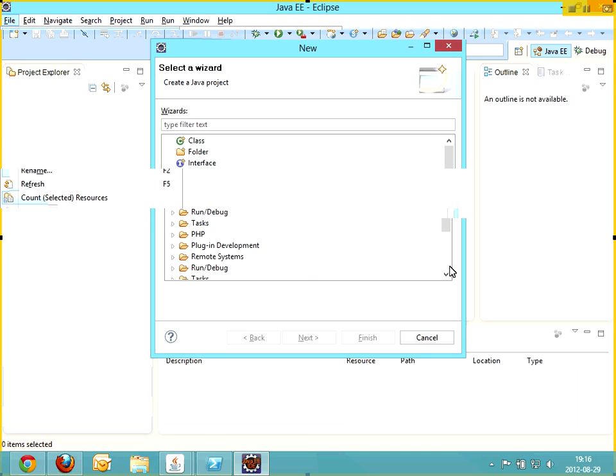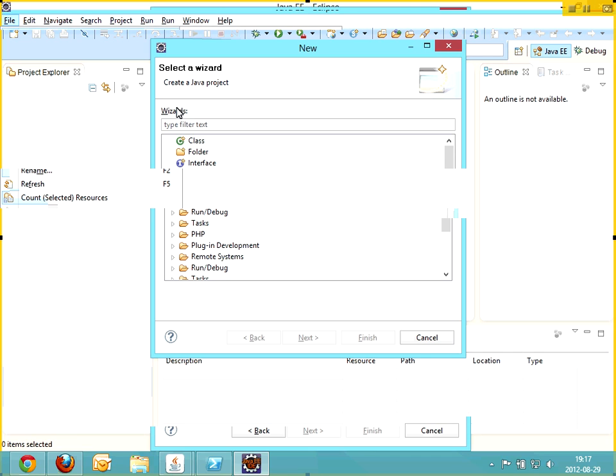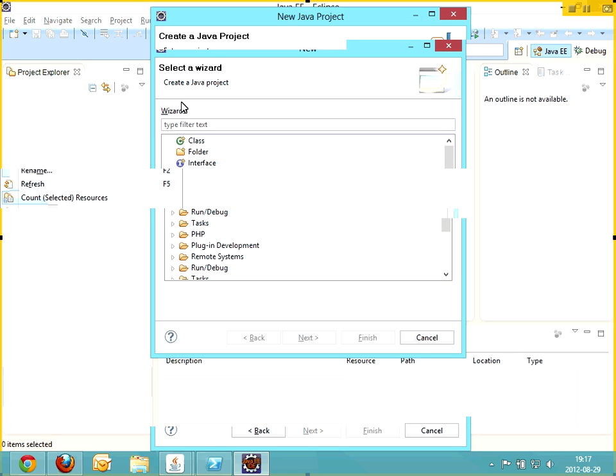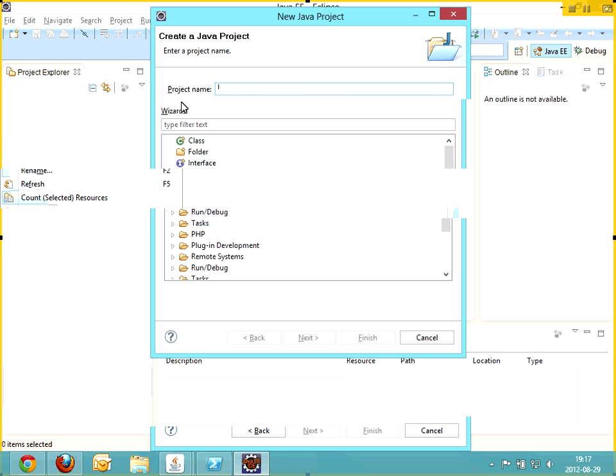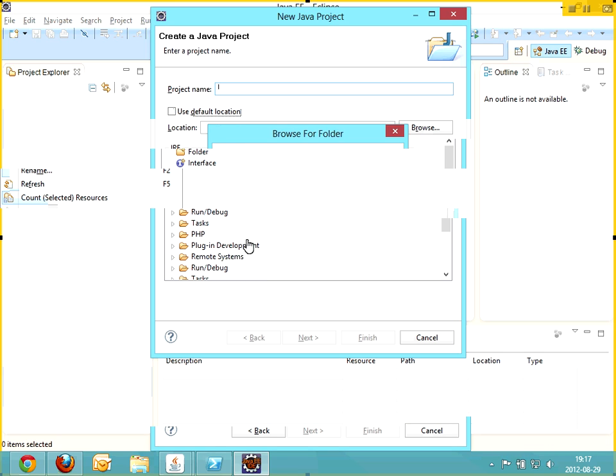So, creating a basic Java project. We've got to give it a name. We've got to tell it where to live. I almost never use the default location because that's inside of the workspace. I like to separate my projects from my settings. That way, if the settings get messed up, my projects don't get messed up. So I won't use the default location.